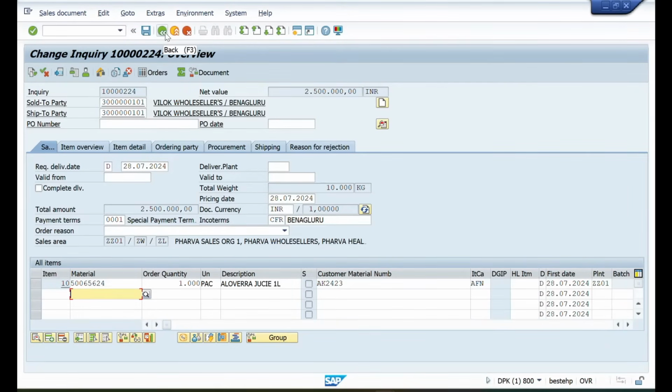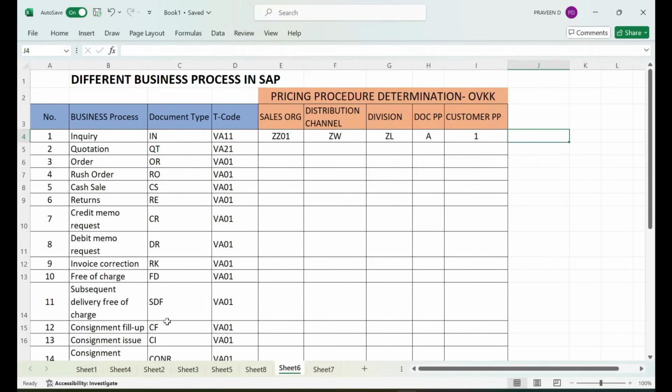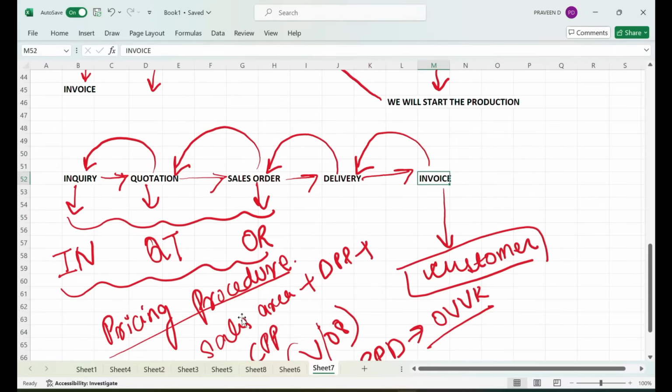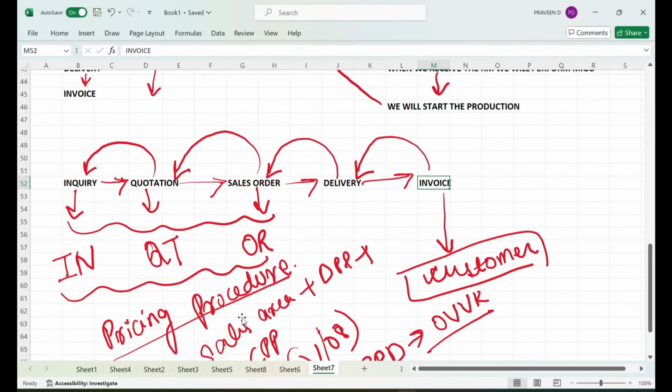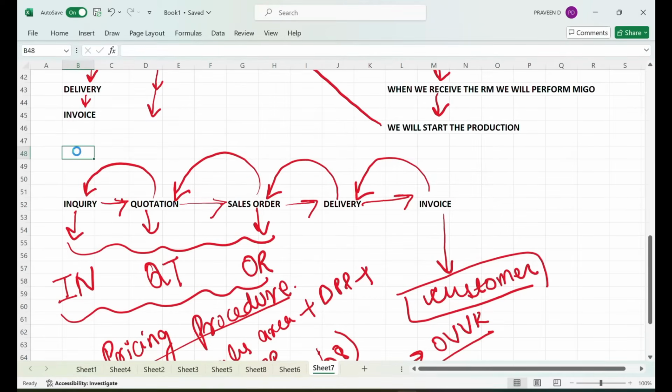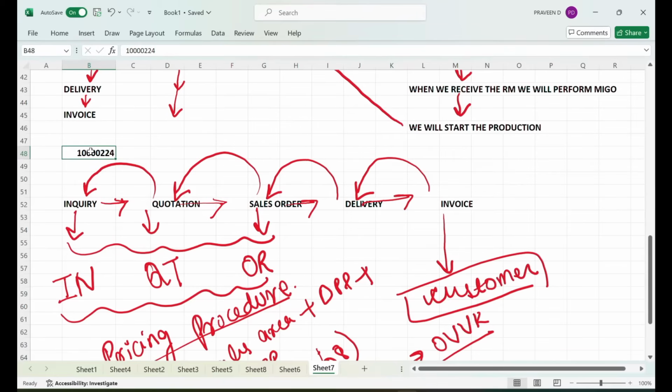Now what happens? Quotation. So now we have created the enquiry. I'll copy this and go to the Excel sheet and paste it here. So we have created the enquiry document, Control V. This is our enquiry document.